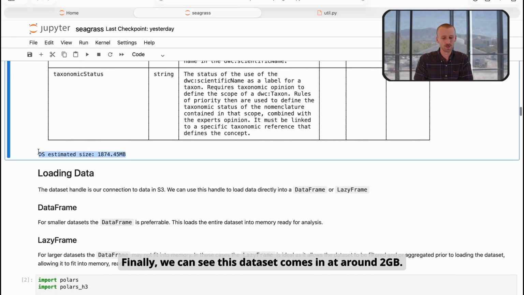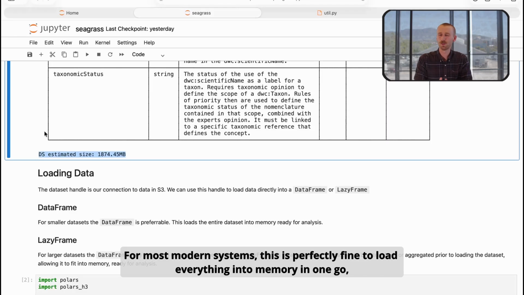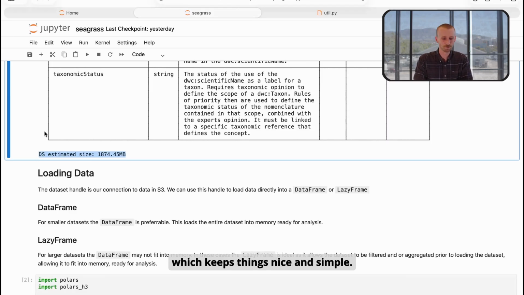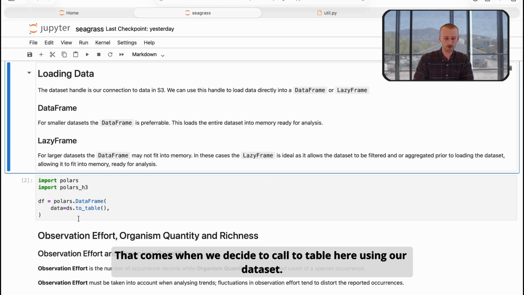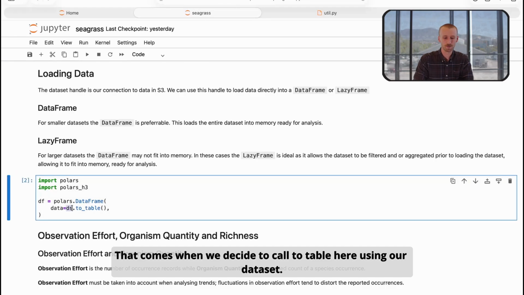Finally, we can see this dataset comes in at around 2 gigabytes. For most modern systems, this is perfectly fine to load everything into memory in one go, which keeps things nice and simple. At this stage, we haven't actually loaded the data into memory yet. That comes when we decide to call toTable here using our dataset.